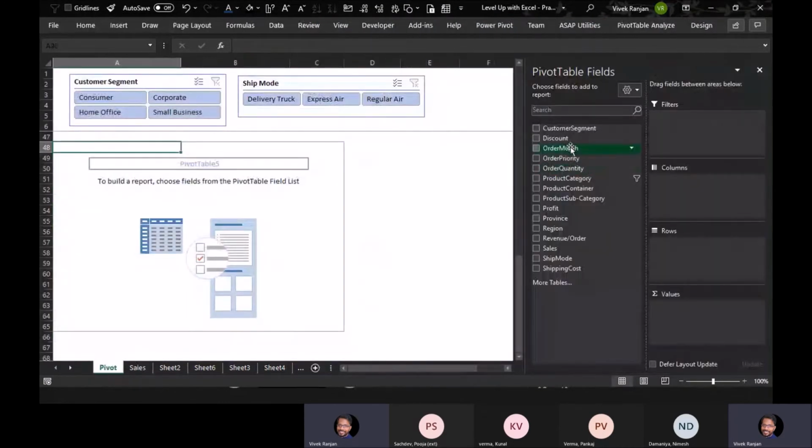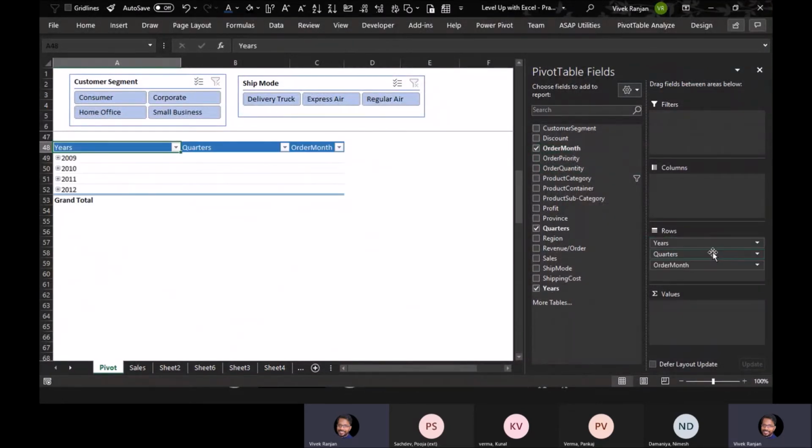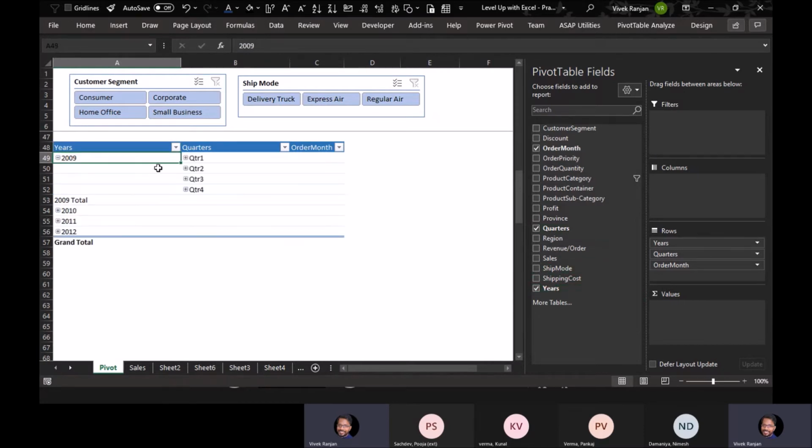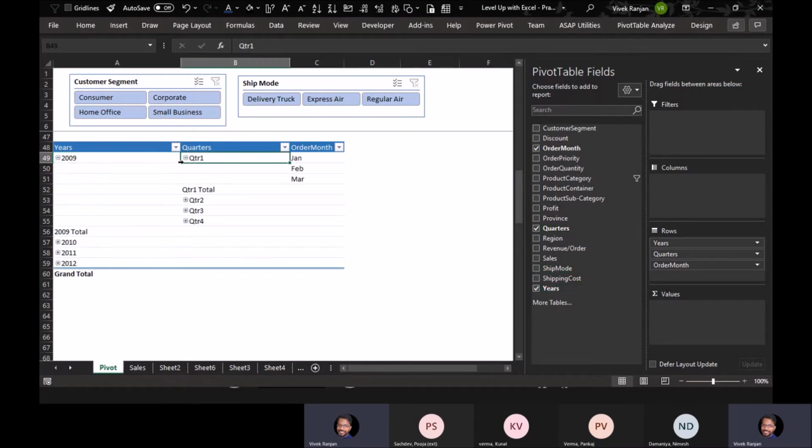So the moment I drag and drop a date field either in the rows or in the columns, the pivot table automatically recognizes that this is a date and it performs a grouping. It's an auto grouping. So it has clubbed it into years, quarters, and months. Now I have two more fields added, one is quarters and one is years. So if we expand this, 2009 has quarters and the months are Jan, Feb, March.